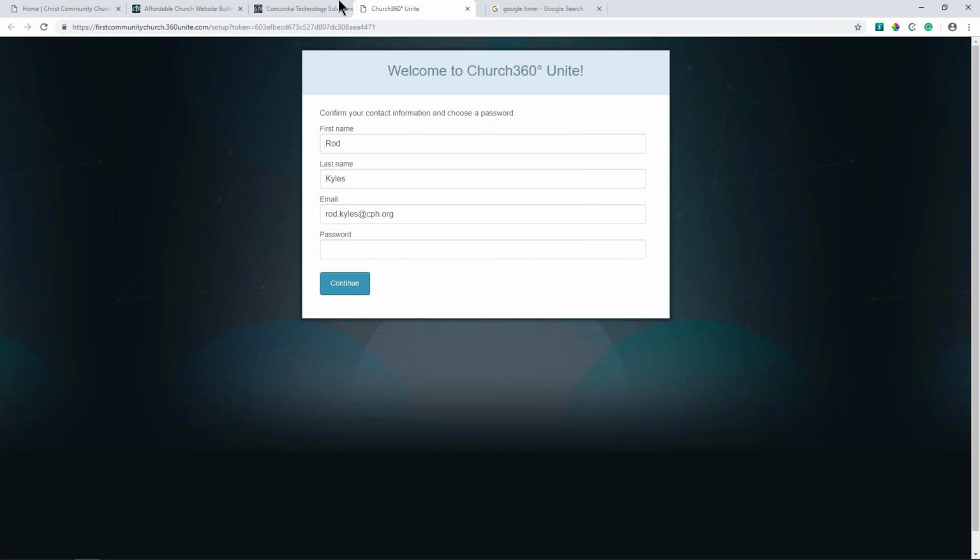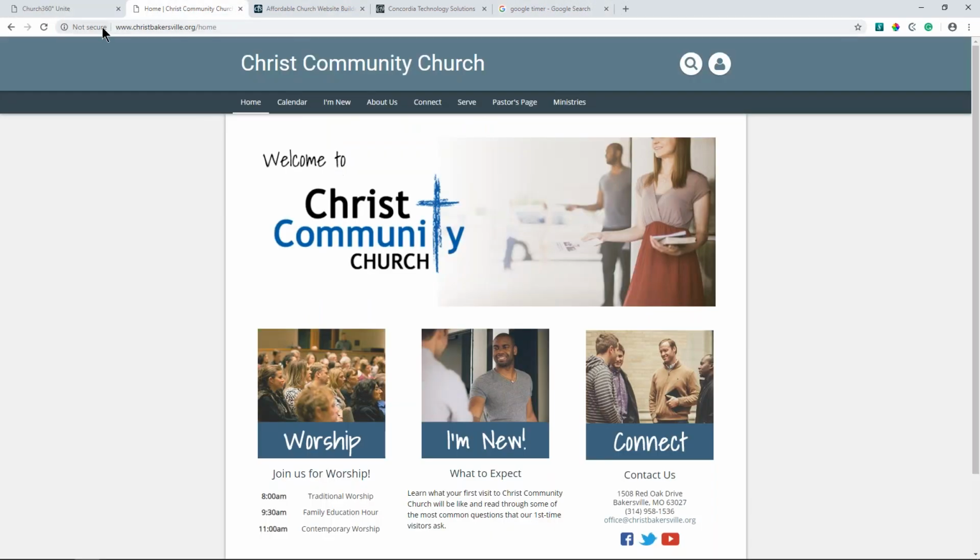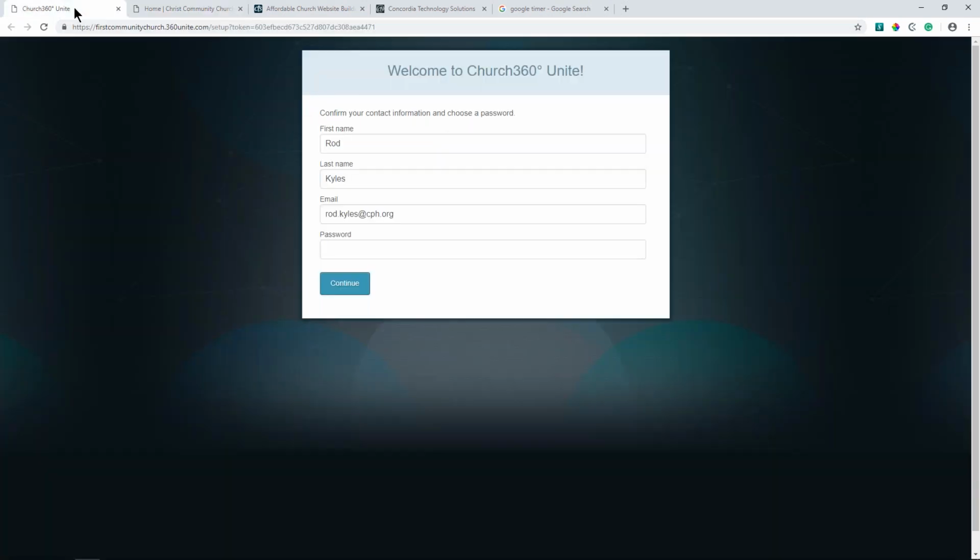So for those that already have a Church360 Unite site set up, I have multiple tabs here across the top, and I'm using Google Chrome. It's my preferred browser right now. For those of you that have a site, you'll just go directly to that site and then log in and start managing the site. But for those of you that are setting up the site for the very first time, you'll click the link and you'll go into this page.